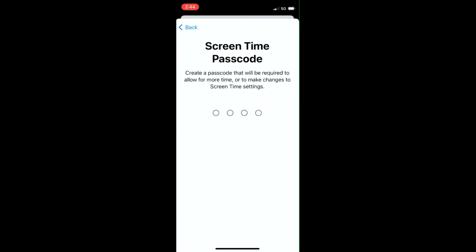Okay, it wants you to create a screen time passcode. So this is different than the PIN that you use to log into the phone. This is a code that allows you to manage your parental controls, your screen time controls. If your child doesn't know the code to log into the phone and they just use the biometrics, the Touch ID or the Face ID, then you're free to use the same code here that you use to unlock the phone. If your child does know the code to unlock the phone, then you want to make this screen time code different. So I'll go ahead and choose a code.